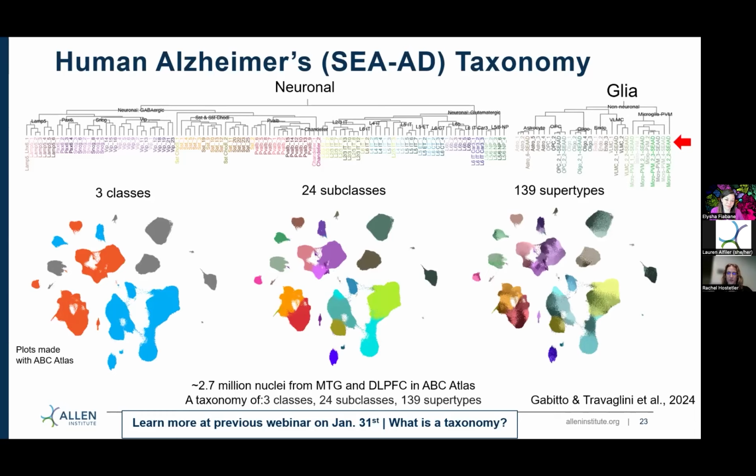this taxonomy was created. And so what's really interesting and unique about this particular taxonomy is that there were supertypes that were seen in the severe Alzheimer's states that were not seen in the non-diseased samples. So this cohort spanned 84 donors across the entire severity of disease. And so the cell types that were unique in the severe Alzheimer's donors are labeled here in this taxonomy.